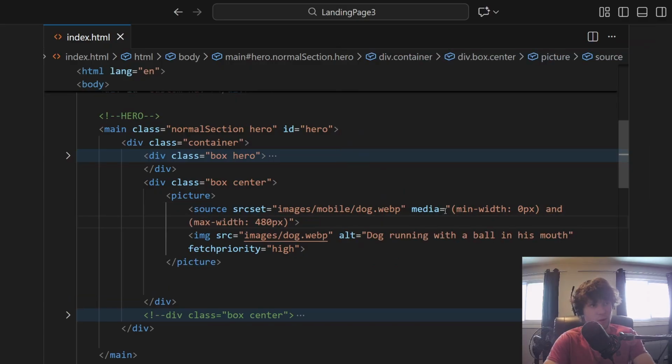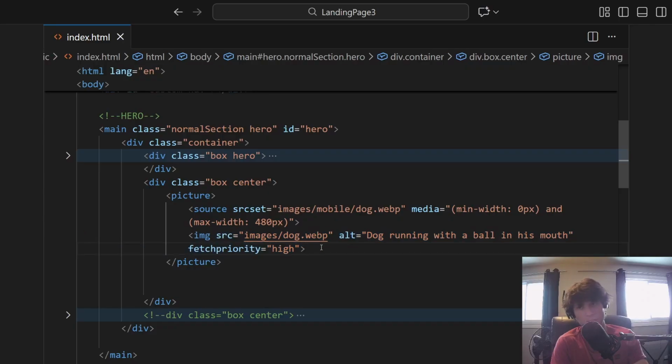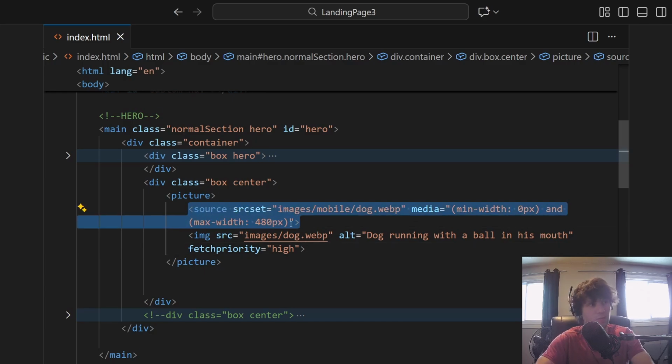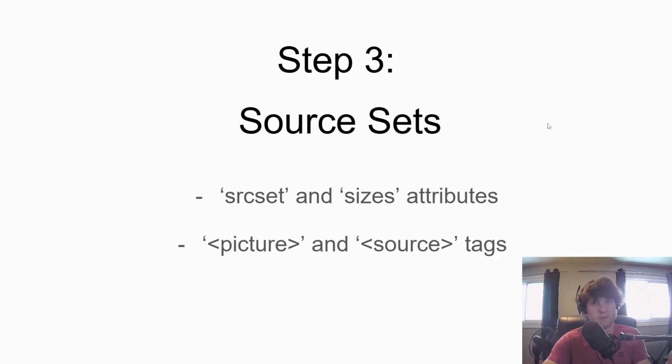Now this tells the browser to load this much smaller image when the screen size is below 480 pixels, and to load this bigger desktop image when the screen size is above that. So for larger devices, it'll load the desktop, the high resolution image, and for smaller devices, it'll load this image right here.